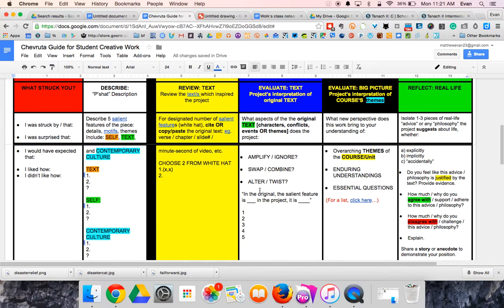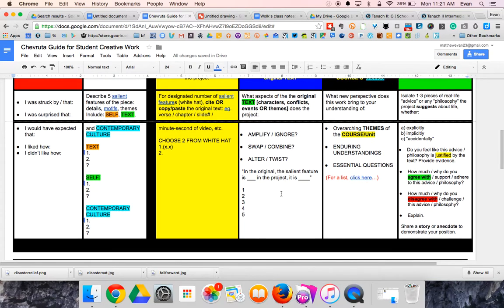Then you move on. And here's where you're thinking, what did the artist do to the original one, changing it from, let's say it was a biblical text? How did they make something bigger or smaller? How did they make something amplified or ignored? Did they combine some imagery? Did they swap imagery? Did they alter it?